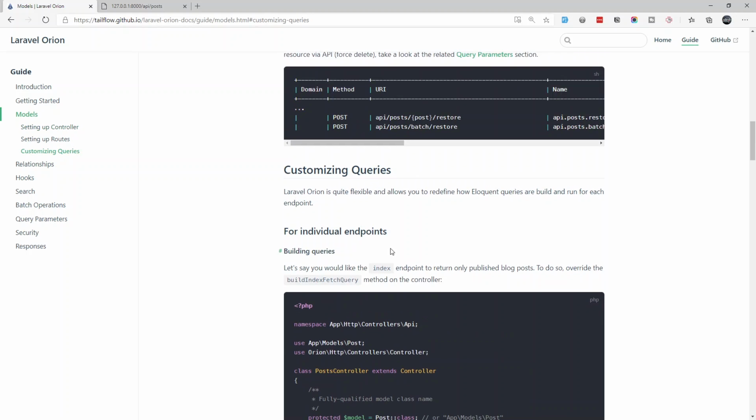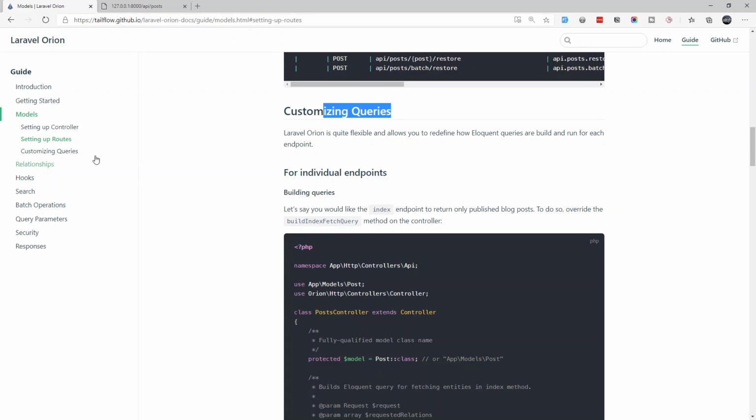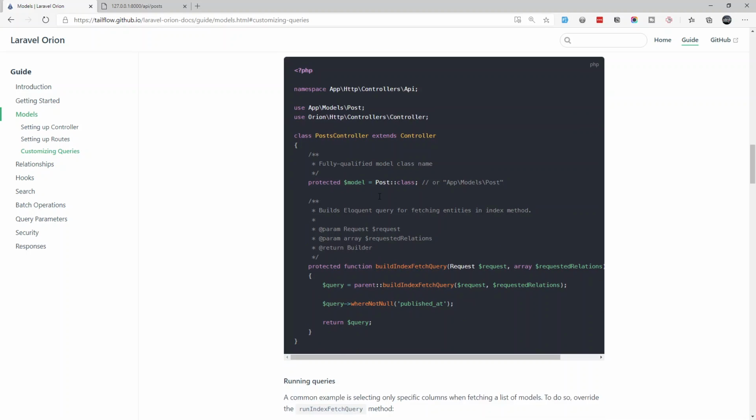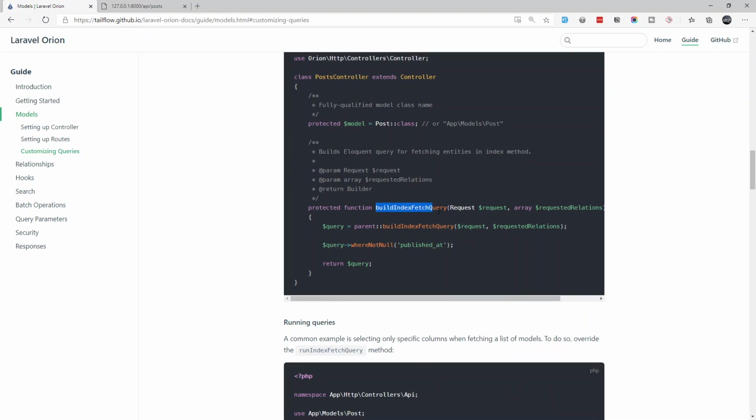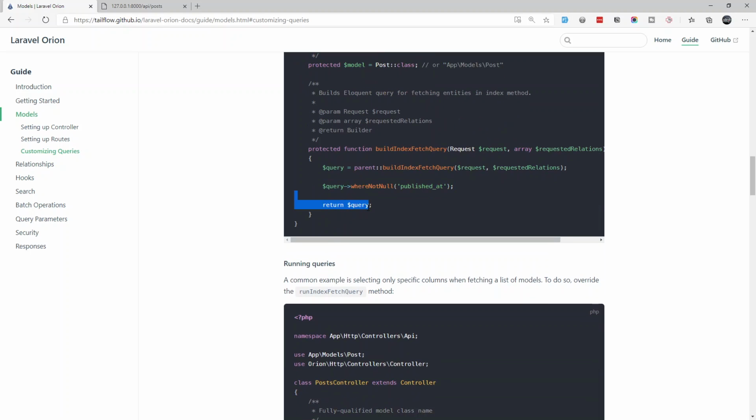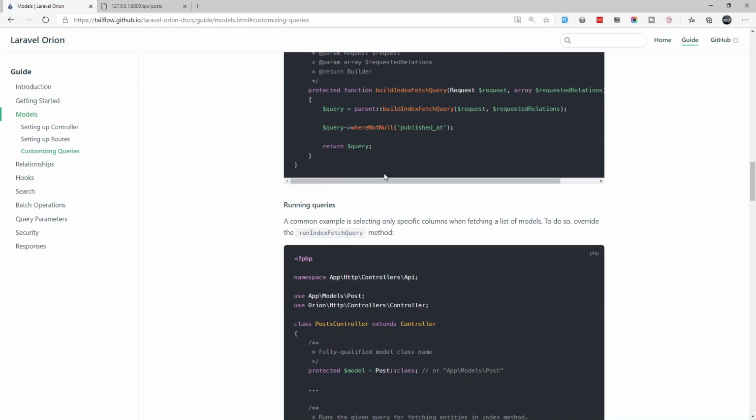There is even an example of customizing the query part for an individual endpoint. So, build index fetch query. If you want to change something on the index part, you reach out for build index fetch query, and then you can apply whatever query you want to execute or customize. You just need to override like so and return the query. This is just a query. We are not even executing this query. It will still be default.